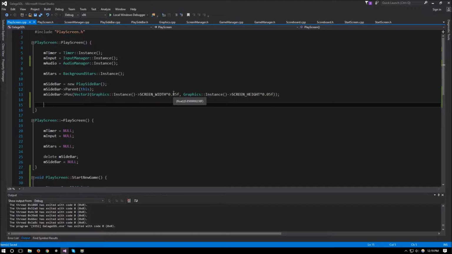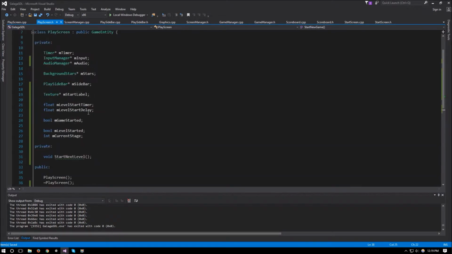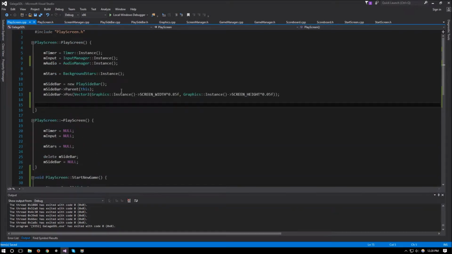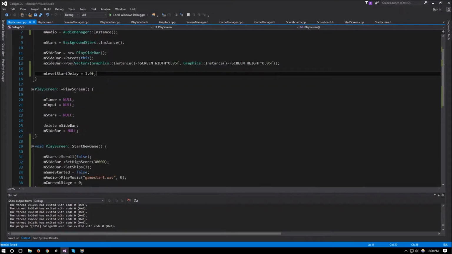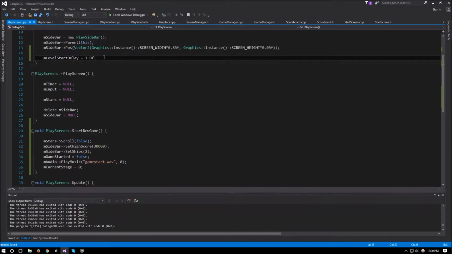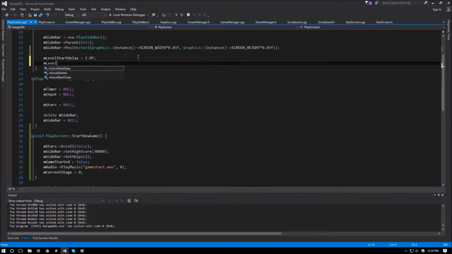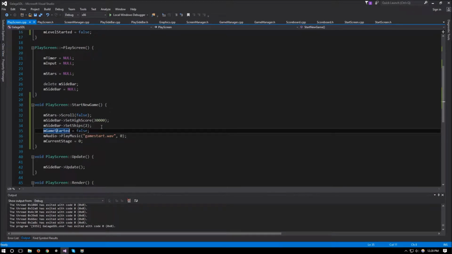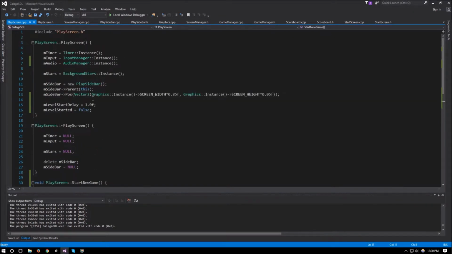Then we can initialize some of the variables that we have here as well. For example, the level start delay, how long we want to wait until the level started. For that, we will say m_level_start_delay is going to be equal to, we'll give it 1 second for that. And then over here, we can say that our m_level_started is equal to false. And we're setting game started to false here, so that's fine. So that's everything initialized for now.